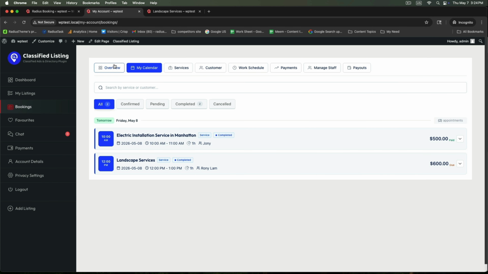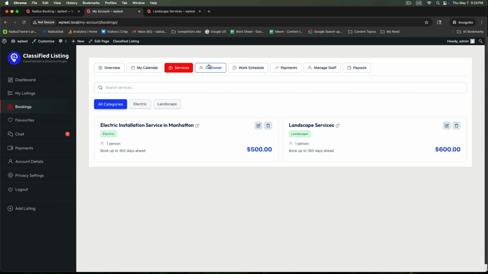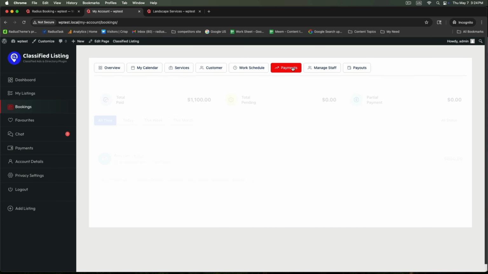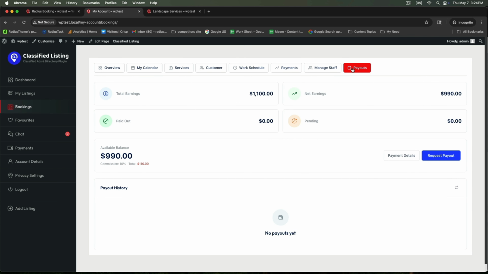To check it further, back to the booking, and from here you can see the overview like service, payment, where the commission rate is also be mentioned, and then payout. You can see the total earnings, net earnings, paid out, and the pending status.